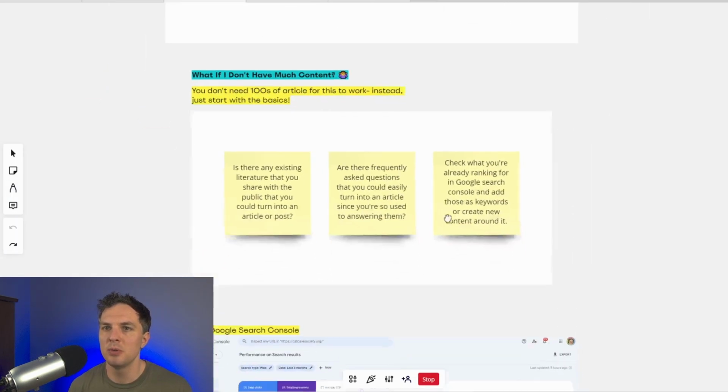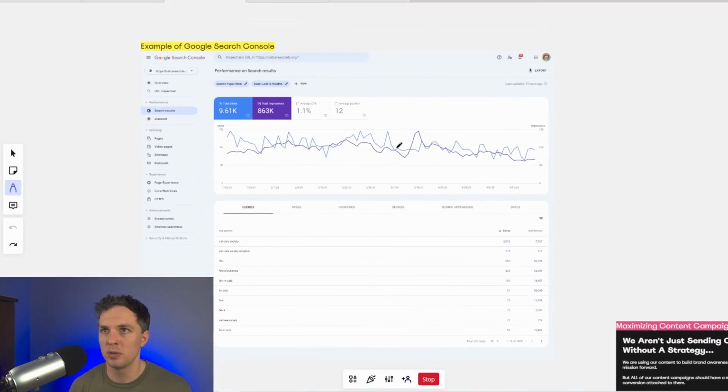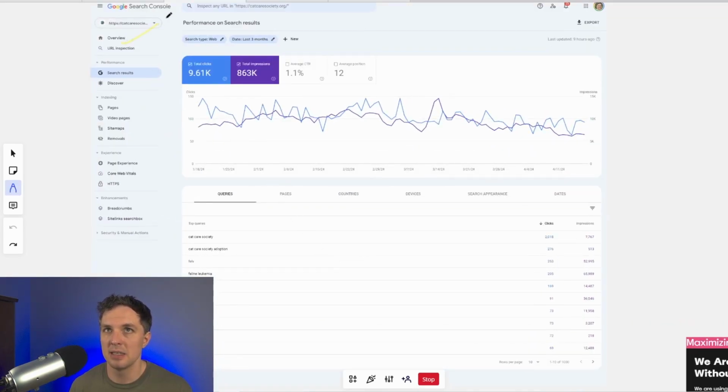So I don't want to get too in the weeds with this, but I do want to show you what Google Search Console looks like. We can see this is for Cat Care Society. And what this is telling us is, hey, these are all the queries or search terms that you ranked for. This is what people actually typed into Google. And then if we click through here, we can see pages. We can see how many clicks and impressions on the right here.